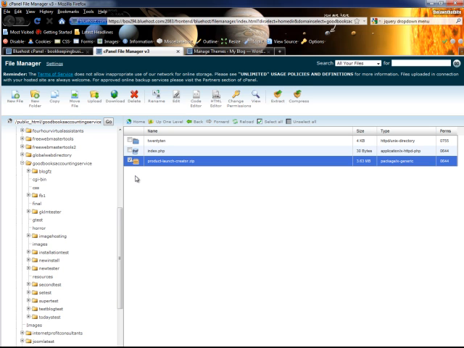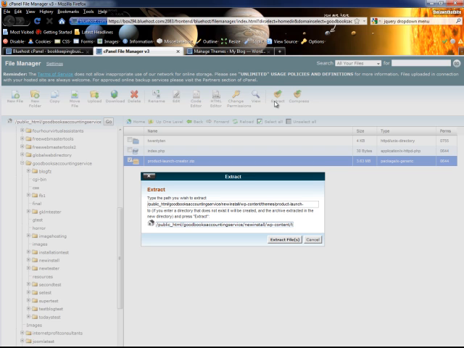The way to unzip the zip file inside of this particular file manager is by using this extract tool. And I believe your file manager should have something either called extract or something very similar. You're basically looking for a tool that allows you to unzip a zip file that you've uploaded to your website. Your file manager utility certainly should have something like that. So I'm going to use this.